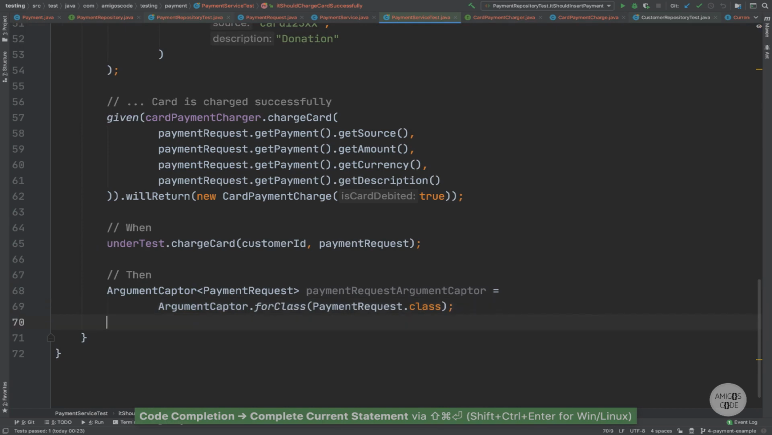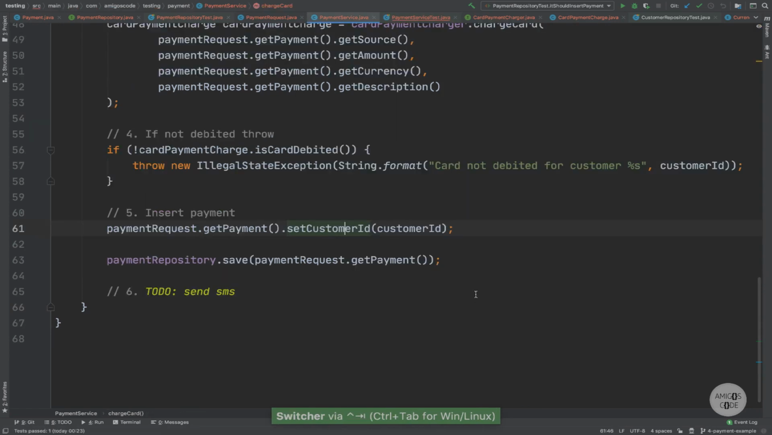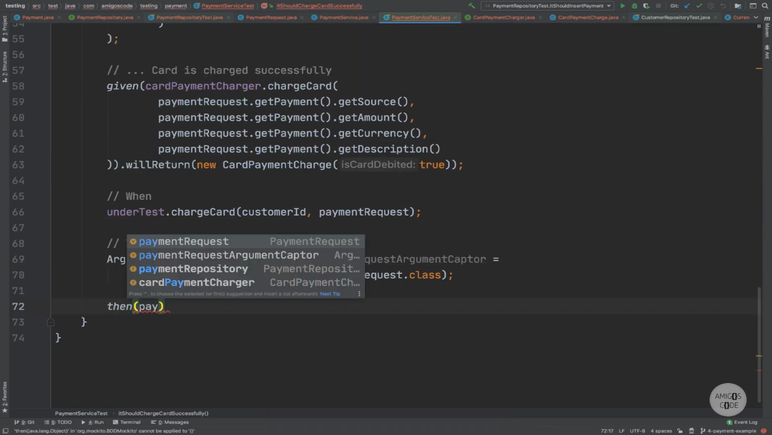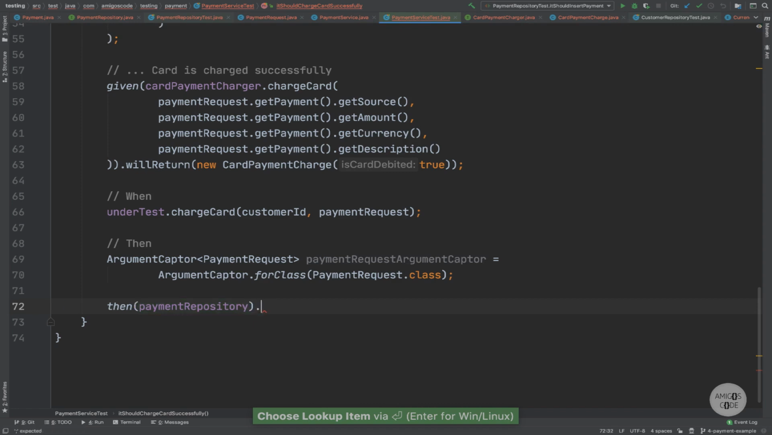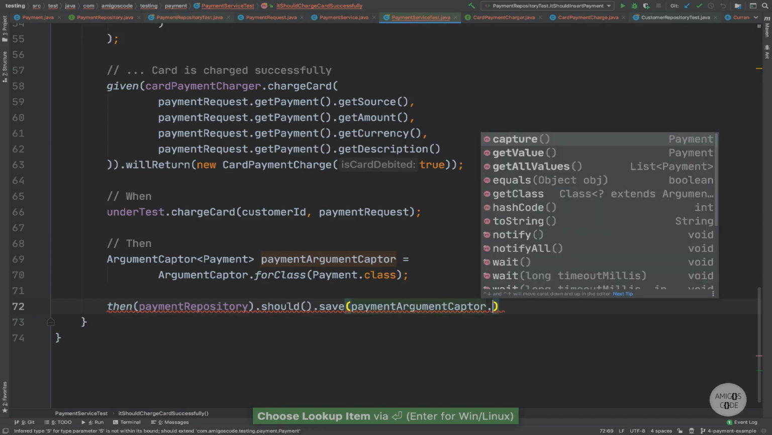So there we go. Now we can say that then, right? So then what's going to happen is we will simply save the payment. So now let's simply say payment repository dot should and then dot and then save. And what we are saving is the actual payment and not payment request. So payment here and then payment here as well. And this will be payment argument capture. So now I'm going to say payment argument capture dot and then capture.